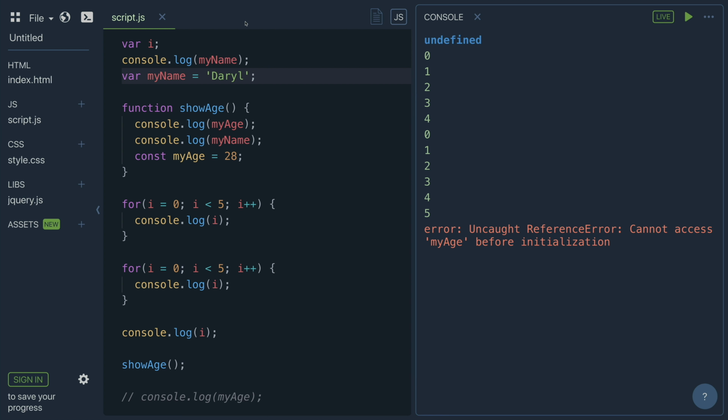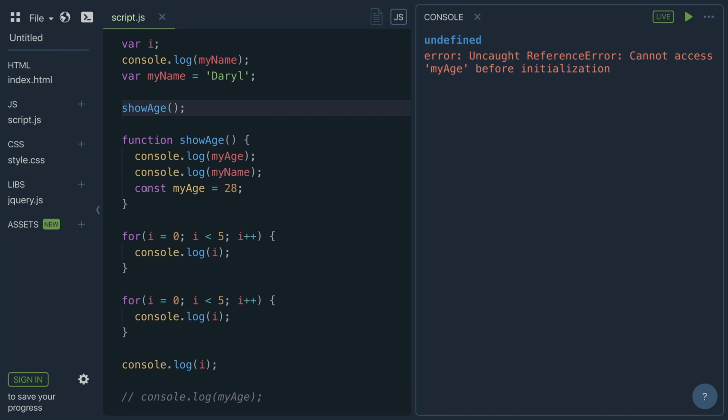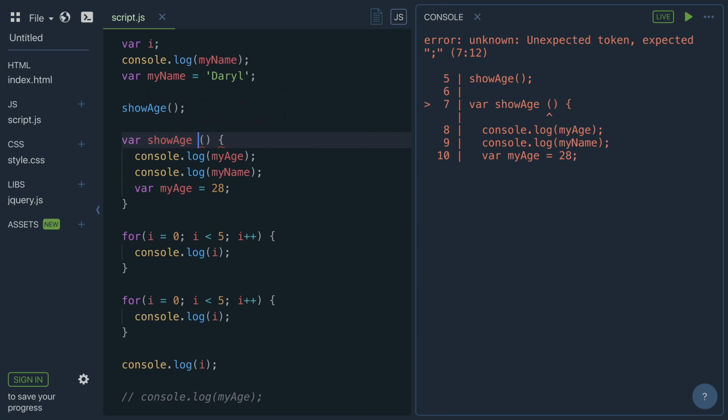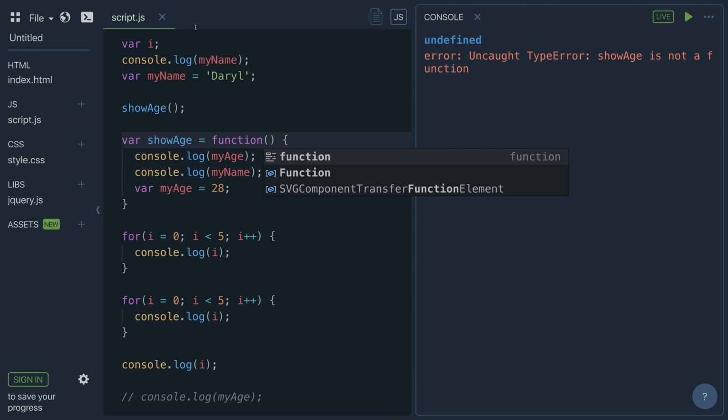And to prove this, I can just move the call to showAge above the declaration here. And you'll see it still works. Well, if I set the const back to a var, that is. Now, what isn't hoisted function-wise are functions that are assigned to variables, even ones declared with var. So for example, if I change the showAge function to be an anonymous function that is assigned to a variable called showAge instead, you'll see it now breaks.